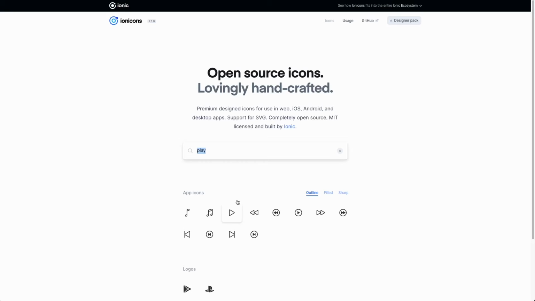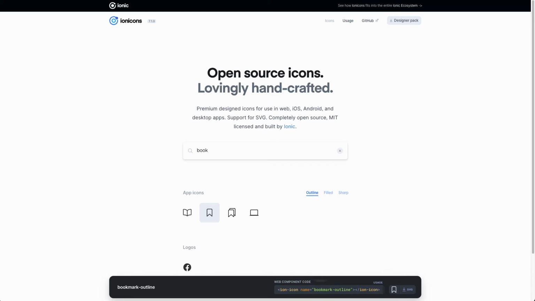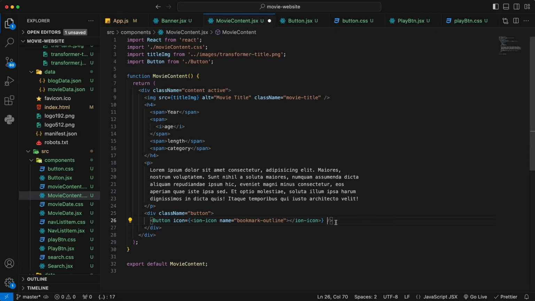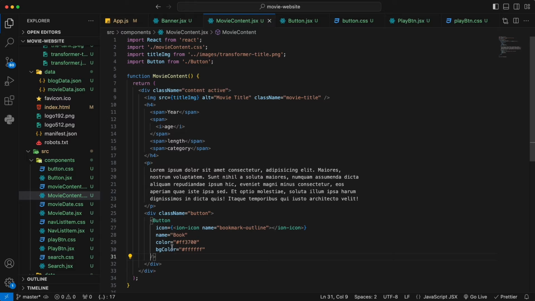So here, the first one, let's say we choose a bookmark bar icon. Click it to copy it. So let's give another property called name. This button will be named book, because we want the user to book things. Oh, sorry, this is going to be a string, not a JavaScript object. And maybe we want to give the color. Maybe different buttons have different colors. So let's say the first one, we want to have a color of FF3700, which is our theme color, and we set up the background color, because the first button's background is white.